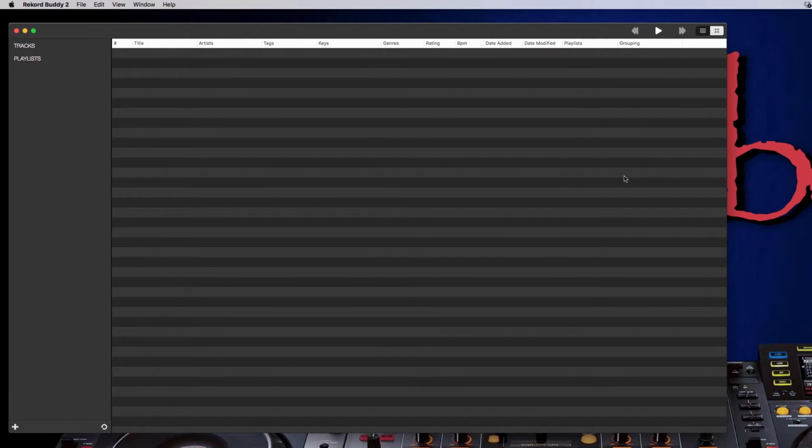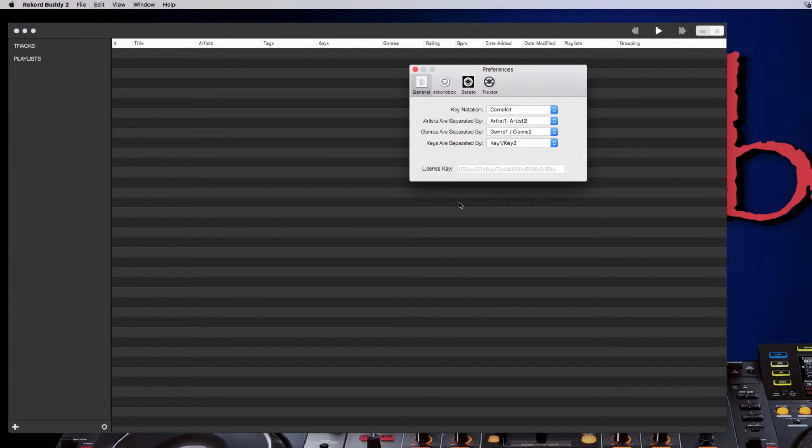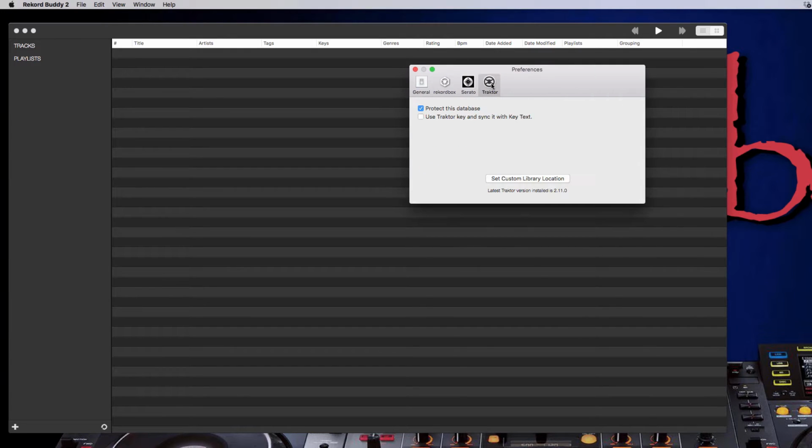So I have opened up Rekord Buddy 2, and I've started with a clean interface. The first thing that we need to do is go to the preferences. Now, I do everything in Traktor, so I want to make sure that protect this database is selected. I am not going to use Traktor key. I want it to keep the Camelot one, so I think we're good there. Set custom library location. It already found it. The latest Traktor version installed is 2.11, so we're already good there.